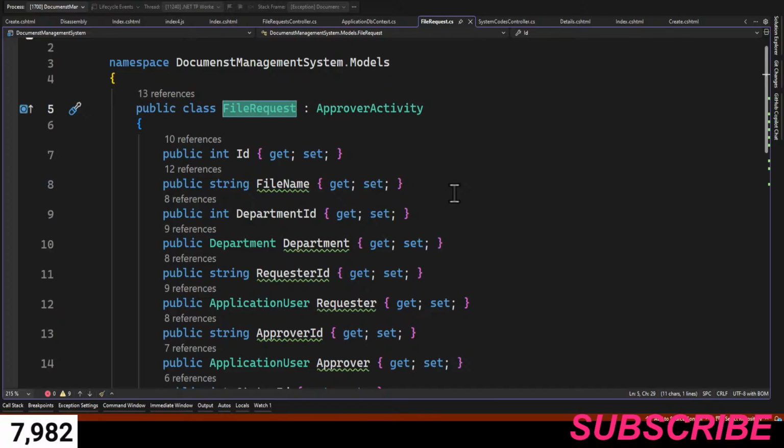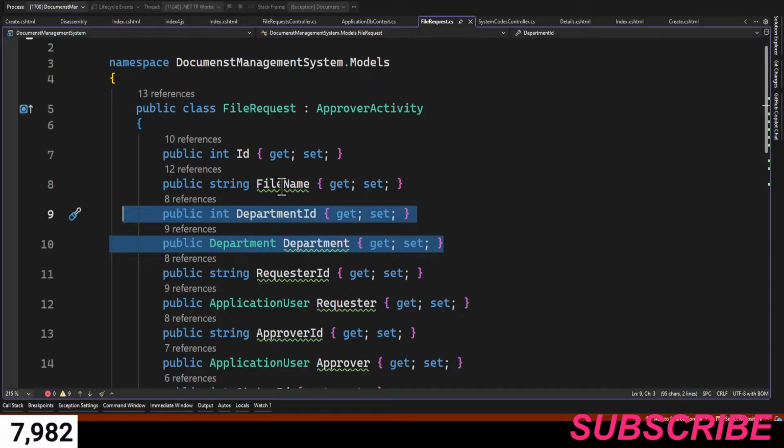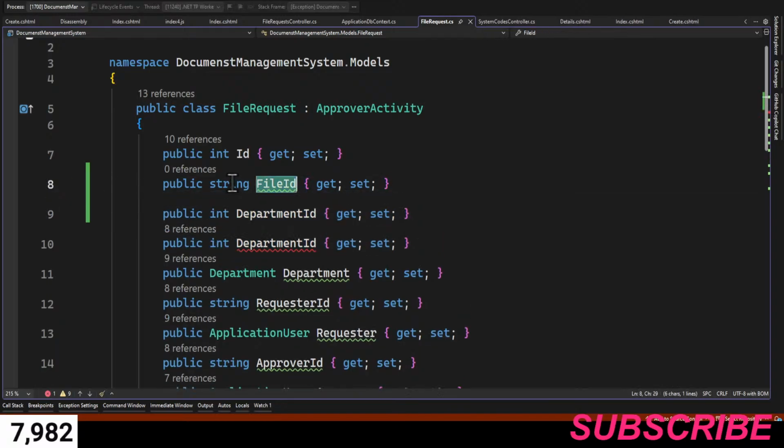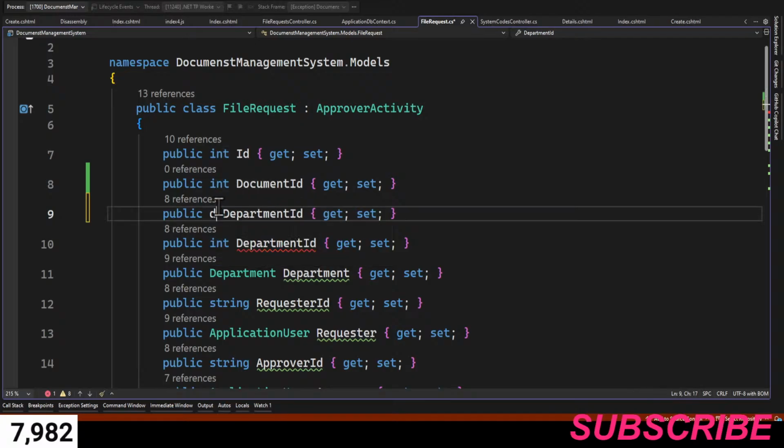Now there's one thing that I want us to do. Here we are saying file request, file name. So users should not be typing names. So here I'll say file. We can call this file ID. Then we can say this is int. Can have here int. Then you can say document ID. This should be a foreign key from documents. Remember, we have a list of documents in our system. So you can say this is a document.